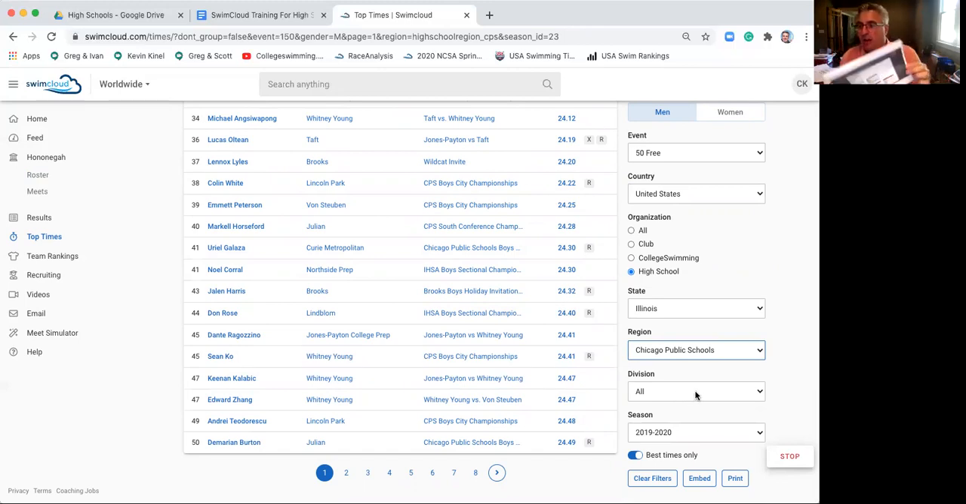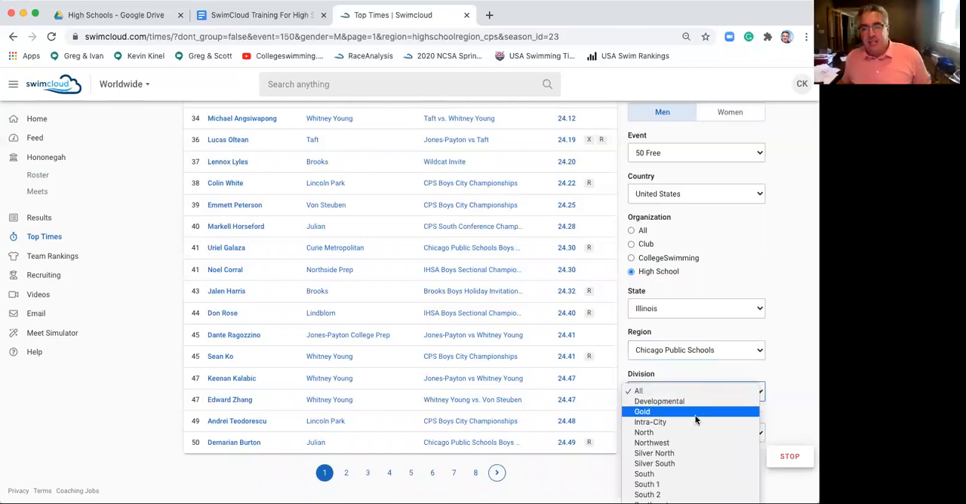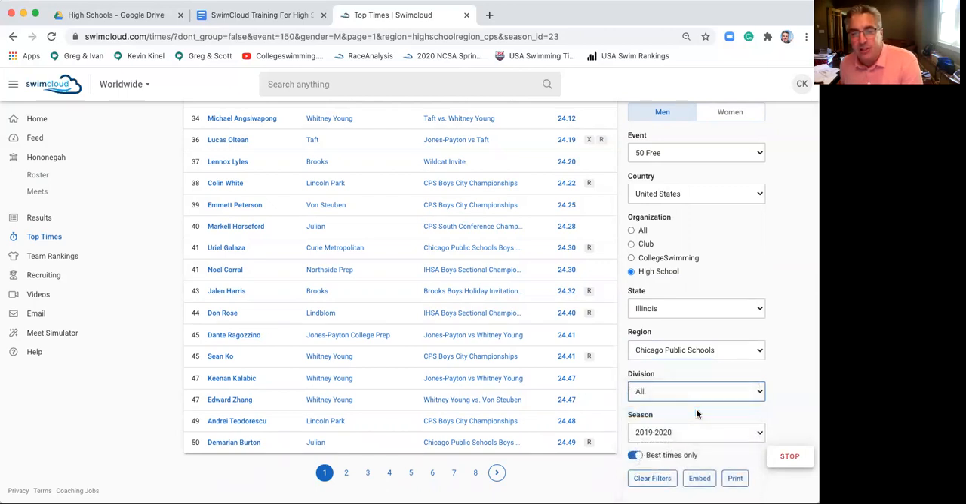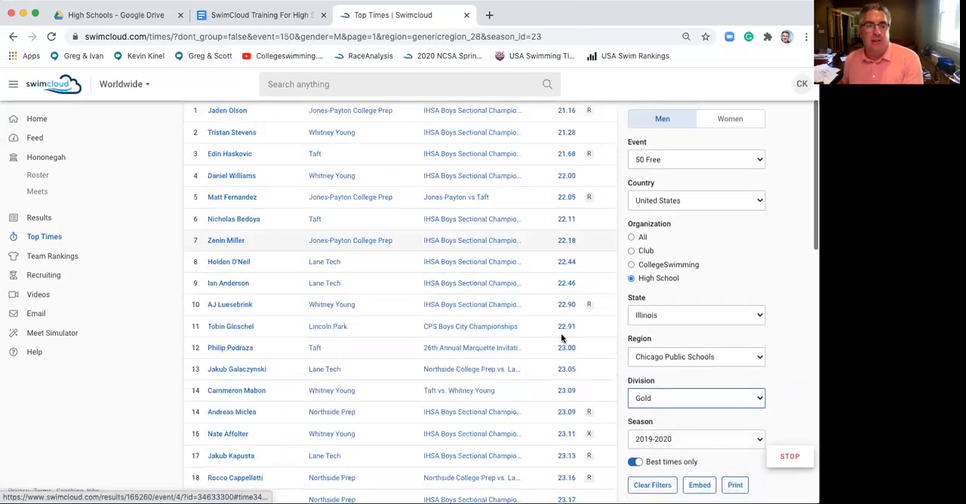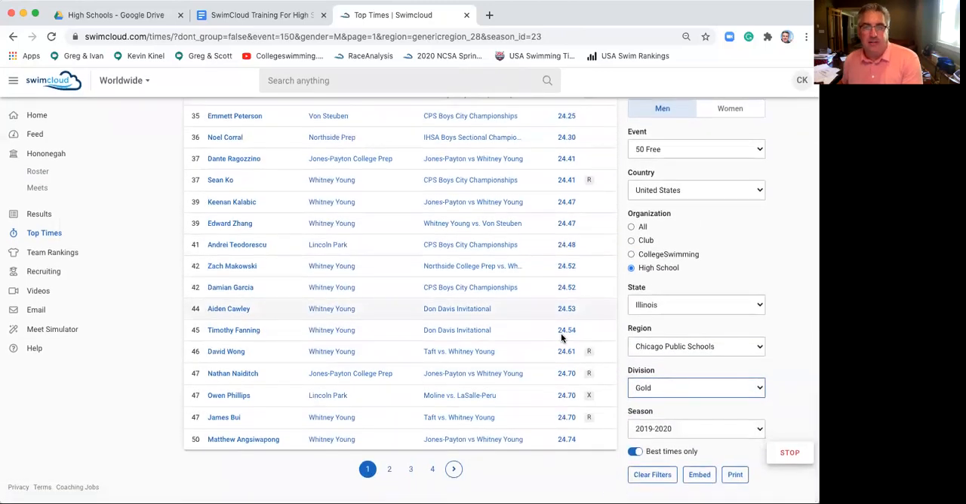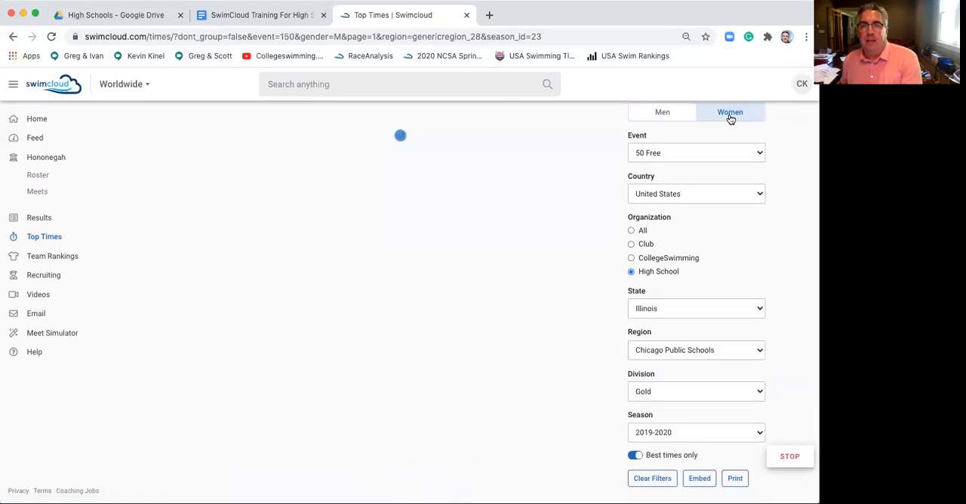Next, we break down the Chicago Public Schools by Kyle's divisions that I think he shared. Are you able to see this when I hold it up? Like this little thing, the North and the, yeah. So all that exists here. He changed the names from last year, but Gold is the same as last year. So now here are the top times for CPS Gold in the 50 freestyle, men, women.